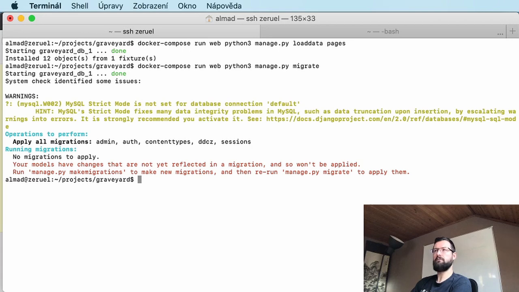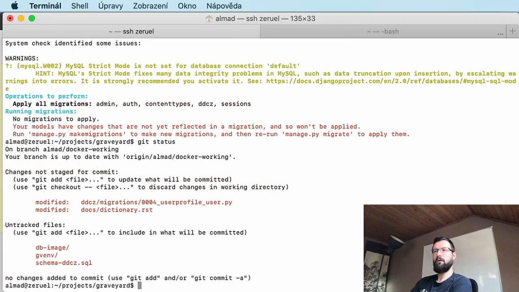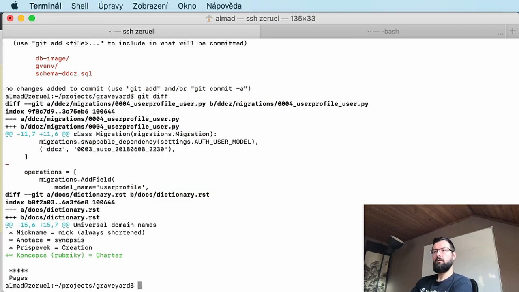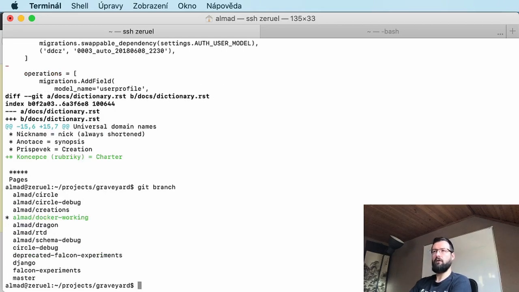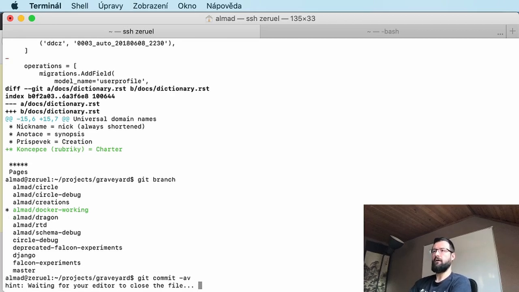Oh, that's new. So let's see. Do we have any changes as opposed to the repo? We do. We do have that one translation from the last time. I should probably just commit. Which branch are we in? Oh, we are in the branch of making the Docker work from the last time, but I would argue that you're not done yet, if you see this.